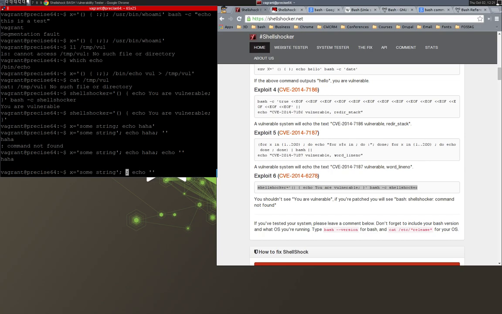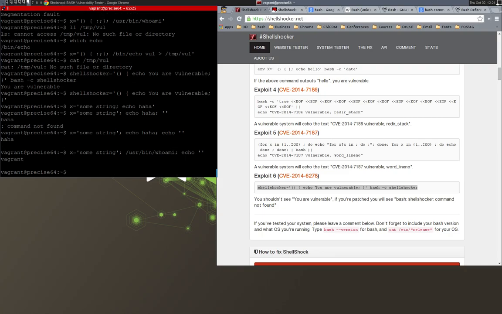So you could do /usr/bin/whoami, you could do that as well. So actually, I think the bigger issue is this kind of thing, which even if you fix Shellshock, it would still have that issue. So you need to sanitize your input if you're working with web applications.